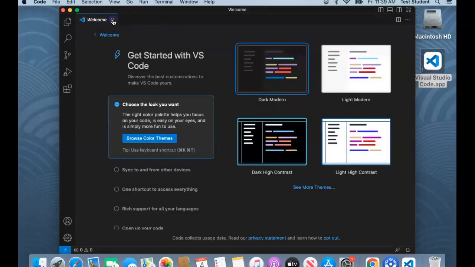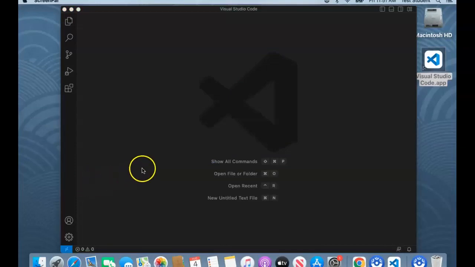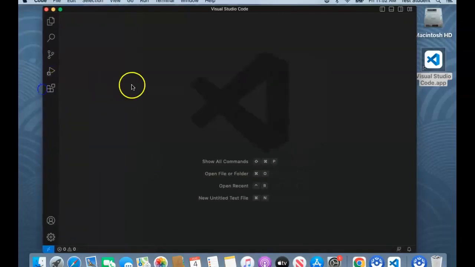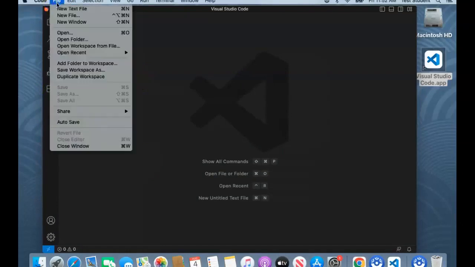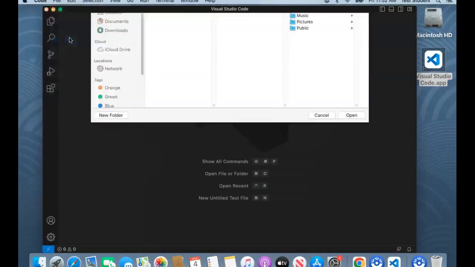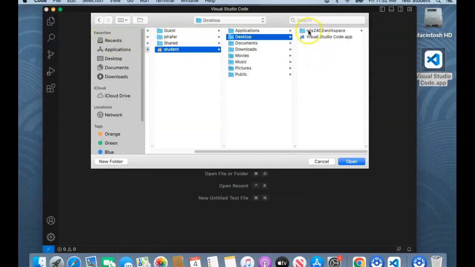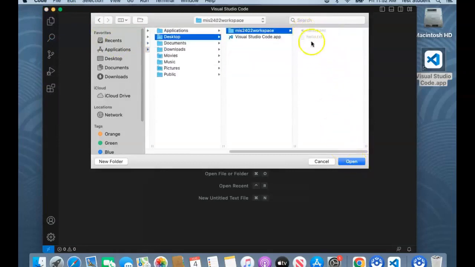So I'll close this. And from here, I'm going to open up a folder. Can you guess which one? That's right. It's going to be this one back here. I'm going to open this folder in Visual Studio Code. To do that, I can go to File, Open Folder, navigate my desktop, and there is my MIS2402 workspace folder. And I'm not going to open up the files. I just want to open up the folder. Open.